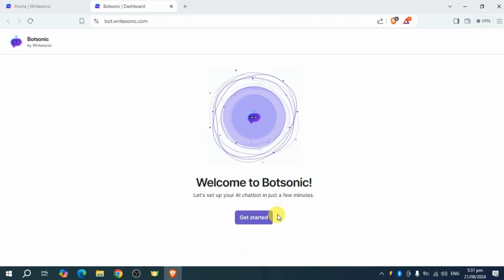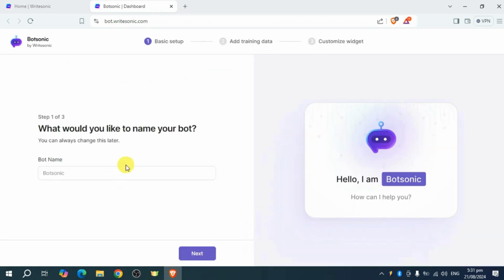Now, once you're done with next, let's click on this get started right here, and this will ask what would you like to name your bot. So this is actually included in another tutorial that we have, but once you have filled up all the information earlier, you should be able to get the BotSonic already. So that's how you sign up to BotSonic.